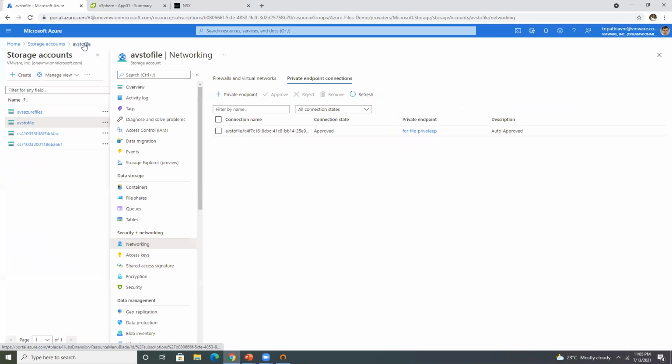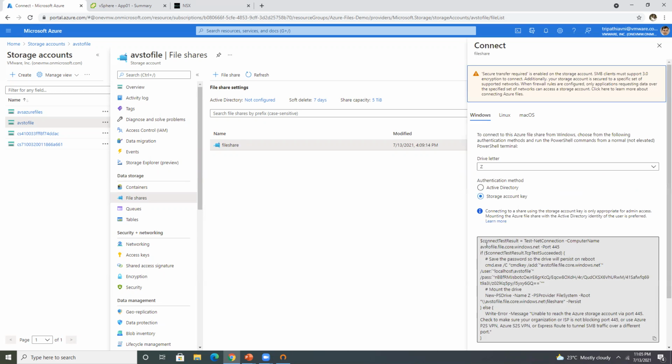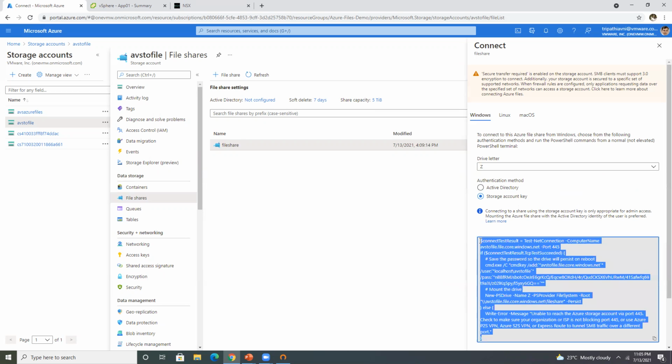Now go back to the storage account and click on file share. Here you can create your file shares. I have already created a file share named file share. If you click on these three dots, it gives you an option to connect. Click on connect and it will give you a PowerShell script that you can use to connect this share from the virtual machine running on Azure VMware Solution. Let's copy this script for now.